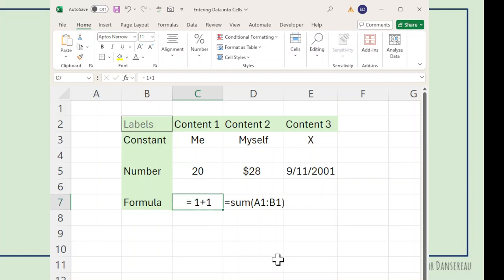Content can also be formulas, 1 + 1 = 2. Could be a built-in formula we call a function, like sum. And lastly, content can be labels, like here are my row labels and here are my column labels.